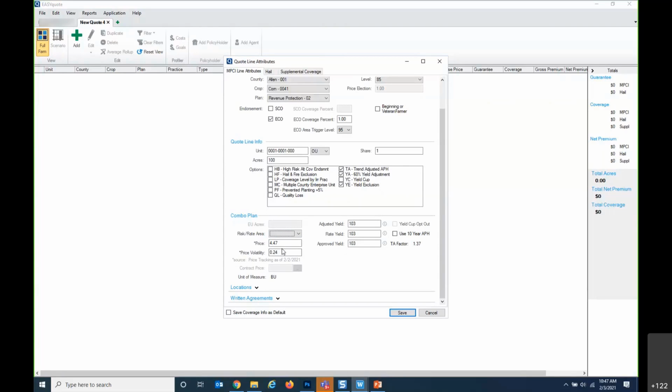However, the information that is currently in here is actually pulling from price discovery. So it's the latest and greatest up-to-date information through our price discovery system. And you can see down here that it will tell you price tracking as of February 2nd, 2021. Contract price is here down below. If you have a CP option in your options section, maybe it's malting barley or grapes or even peanuts, if that's selected, you can come down here and enter in a contract price.